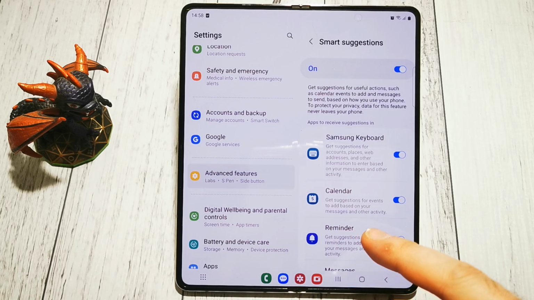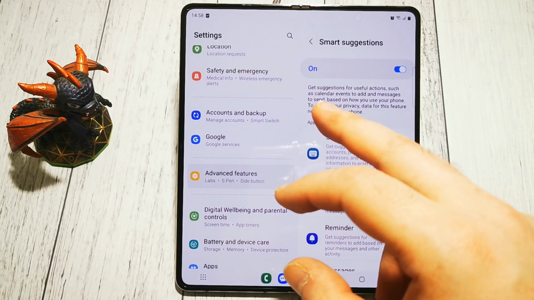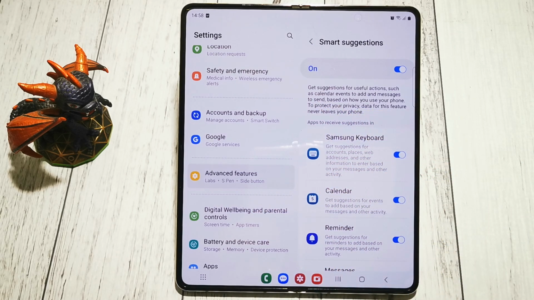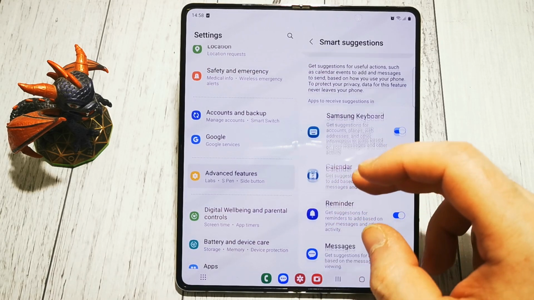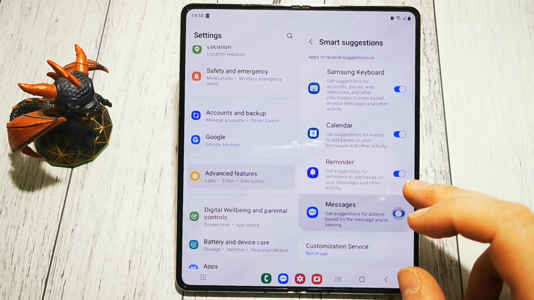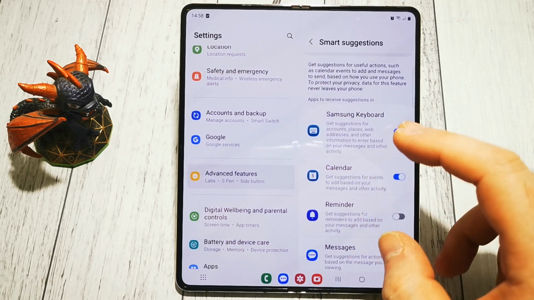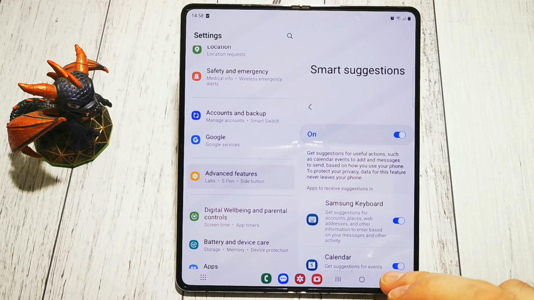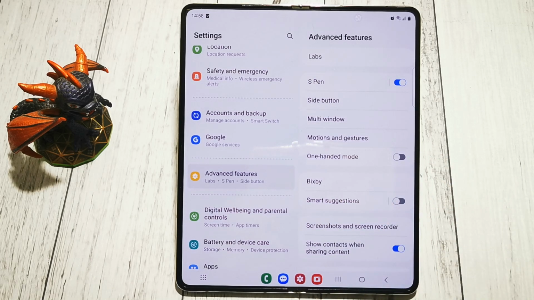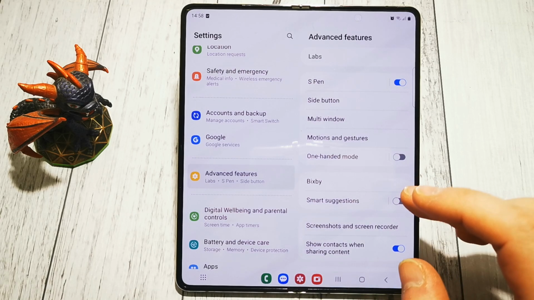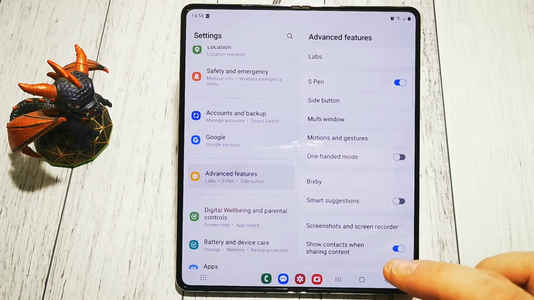What does it do exactly? As you can see, get suggestions for useful actions such as calendar events to add and messages to send, based on how you use your phone. To protect your privacy, the information never leaves your phone. So we can choose what to exclude from the smart suggestions, or we can turn it off all by just simply tapping this and checking this box.